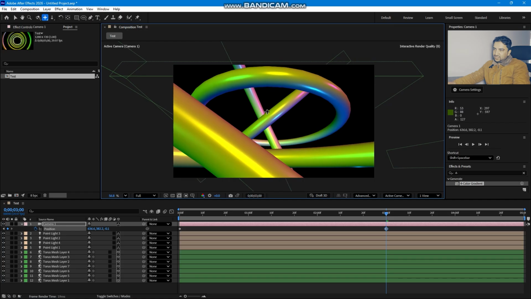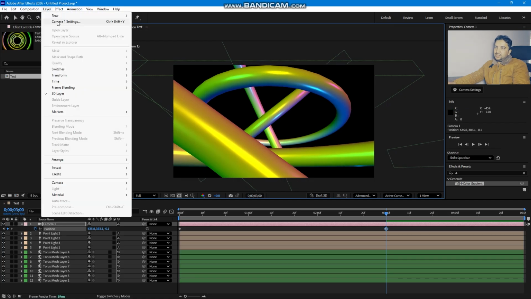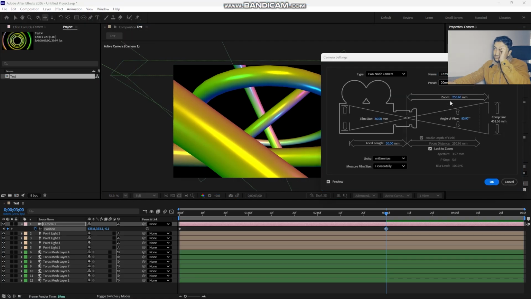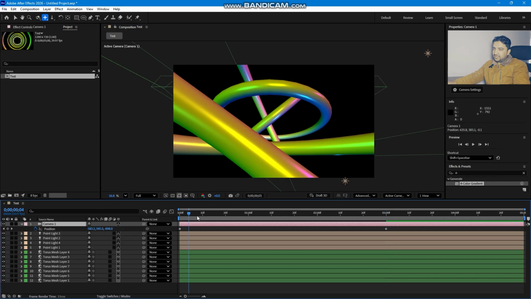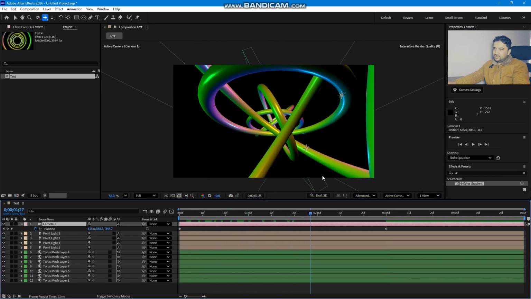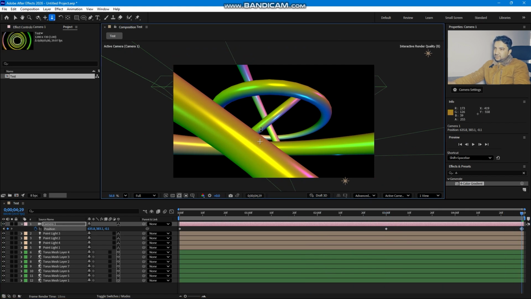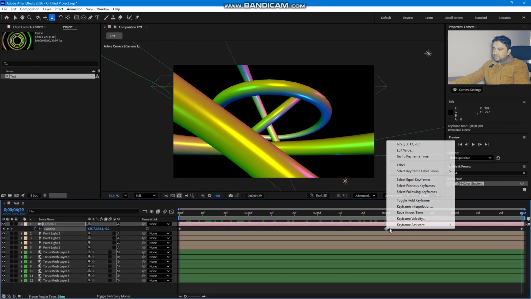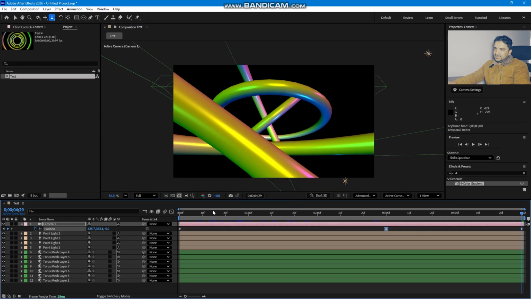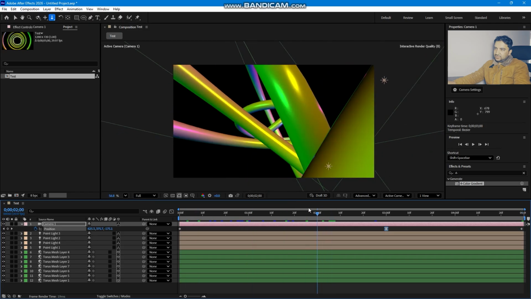Select, move a little bit up and go to your camera, select 15 millimeters, click OK. Here, this scene is created by 3D Objects Tools. Select your end keyframe to make it easy. Play now. Here it is.